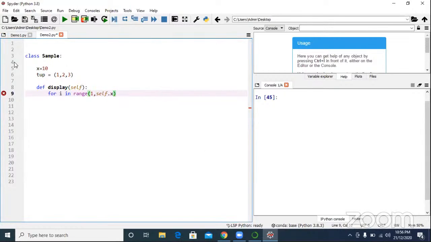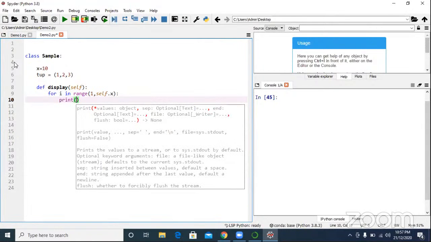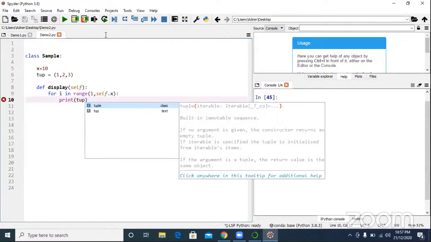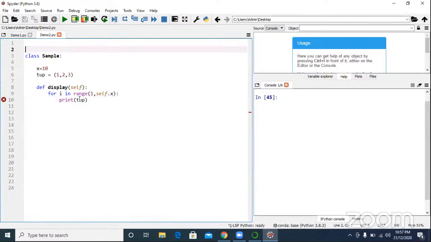How many times will your for loop work? Nine times. Print tup. How many times will your tuple print? Nine times. Self dot tup. Correct? Okay. Shall I create an object? Obj equal to sample. Shall I call the method?